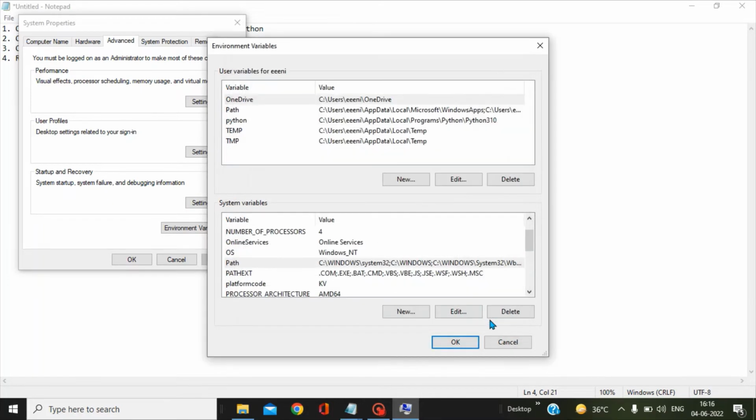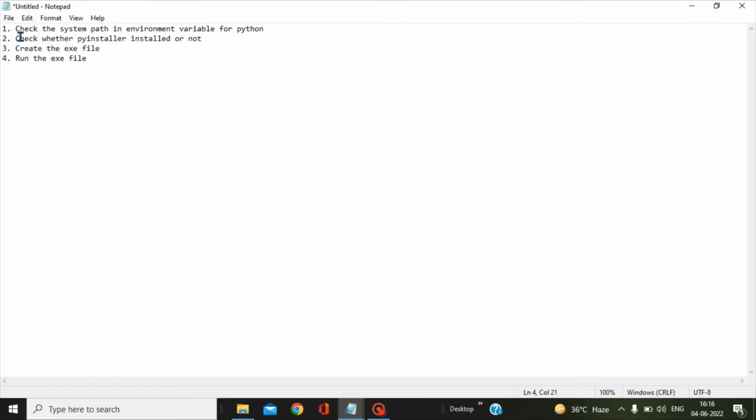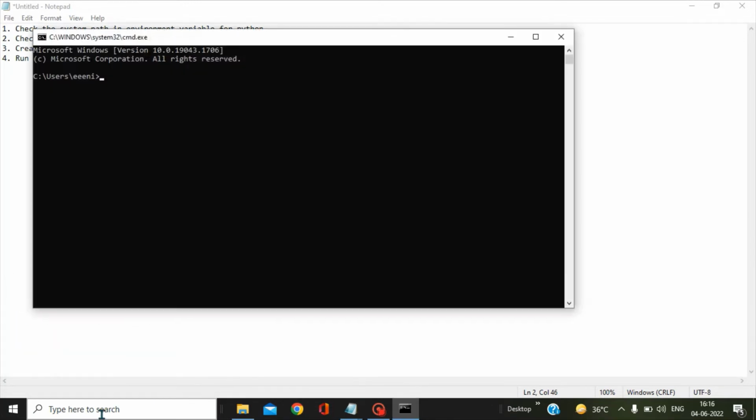Moving to point number two, next is to check whether Pyinstaller is installed or not. To check this, we go to Run, type cmd, and give the command where pyinstaller. You can see here it is saying no file has been found. So right now Pyinstaller is not installed on my machine.